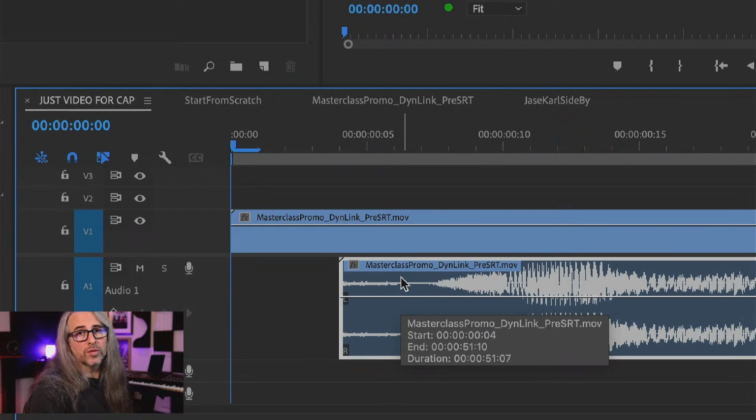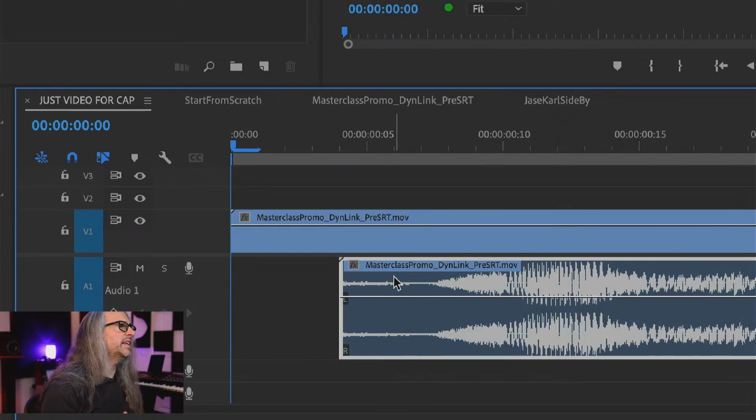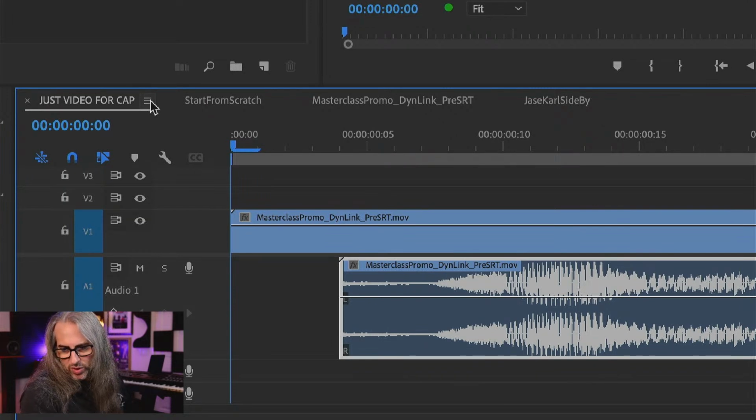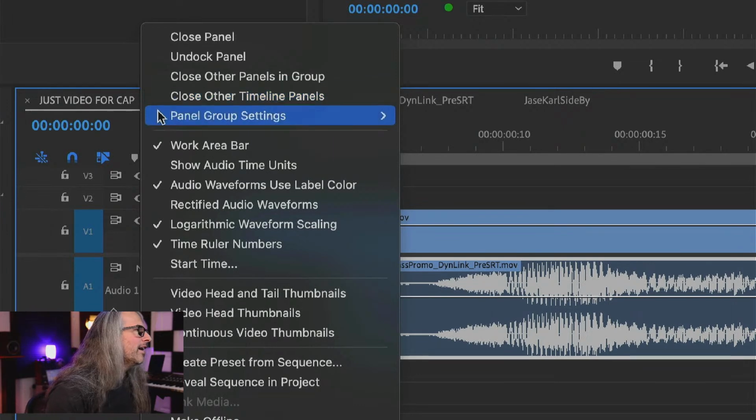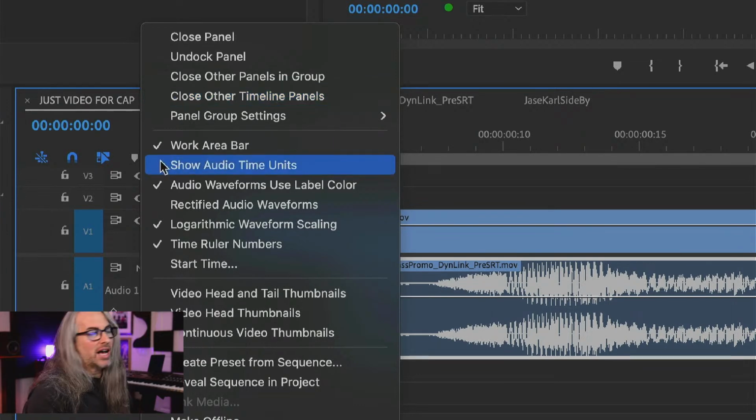Now, if you want to move in subframes on the Premiere side, and this is one of those little hidden gems, although this can be a dirty, nasty one, so you must be careful. In the flyout menu, or the hamburger, we have this Show Audio Time Units.